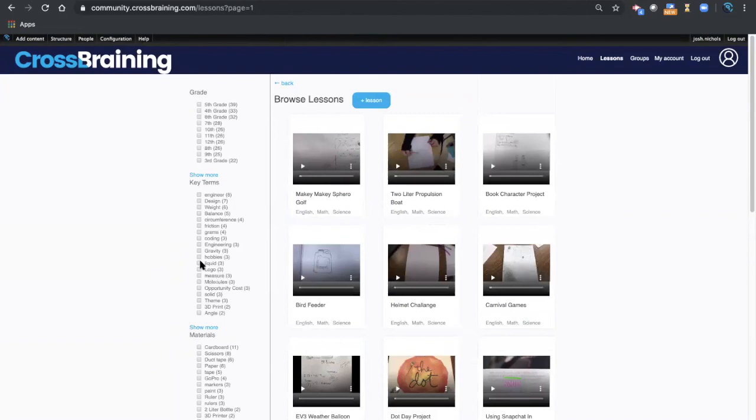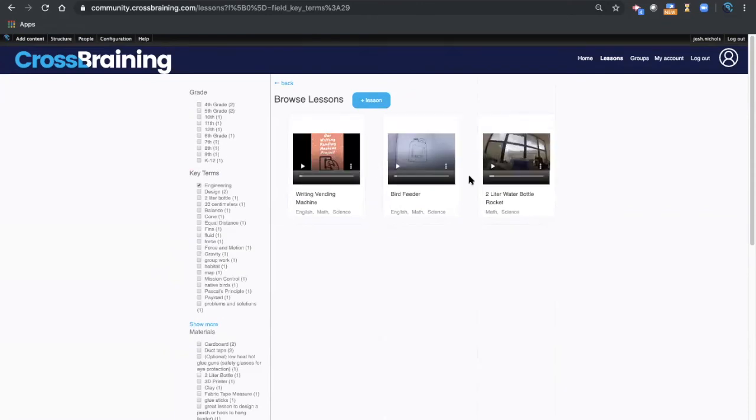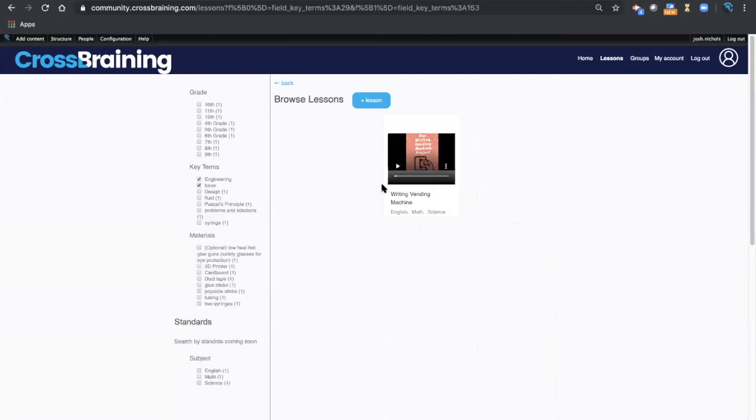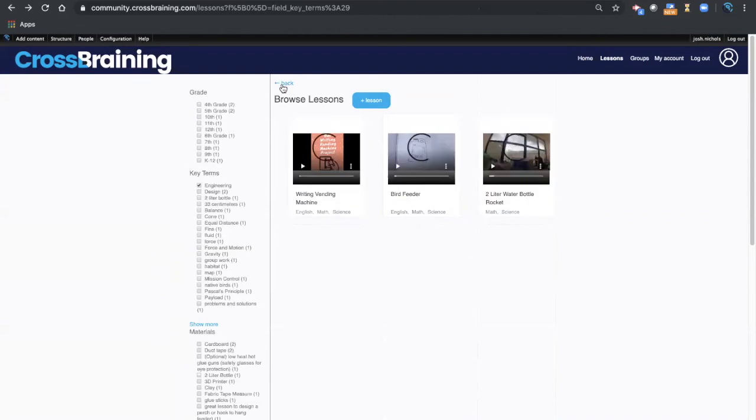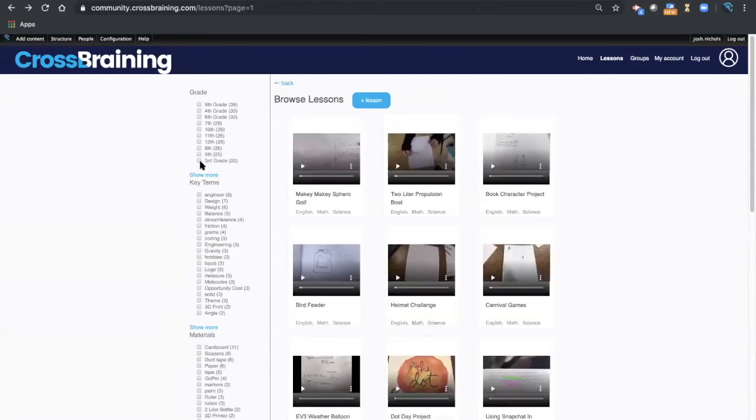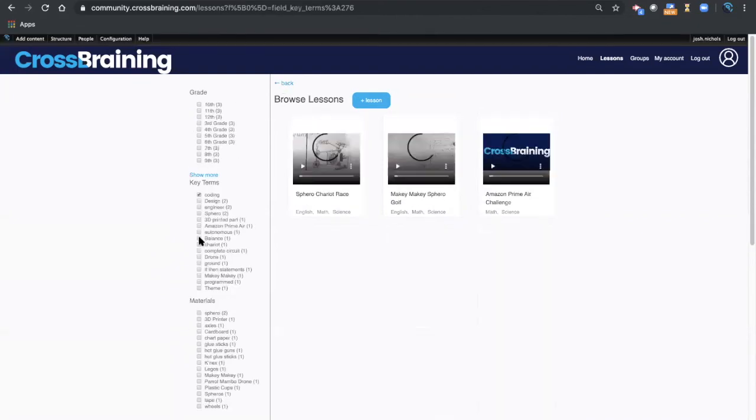But again, if I go through and I did search something like, let me go to engineering, you would see that it actually brings you up with 3 different lessons that had to do with engineering. I could even say, well, I want to do engineering, but also with force. So now I see a lesson has engineering, and it also includes force. So you can search by grade level. You can search coding. There's 3 different coding lessons.